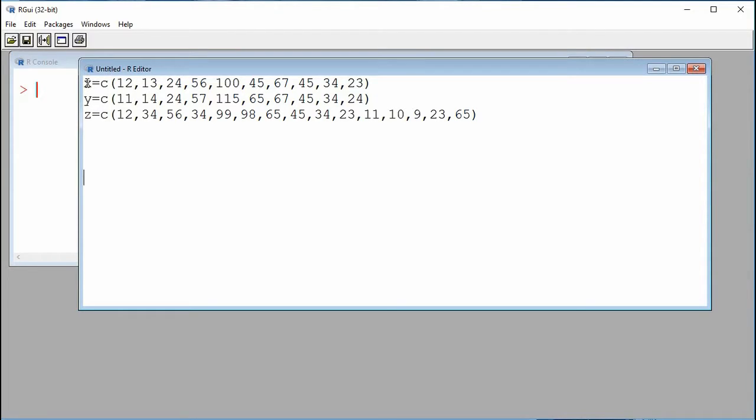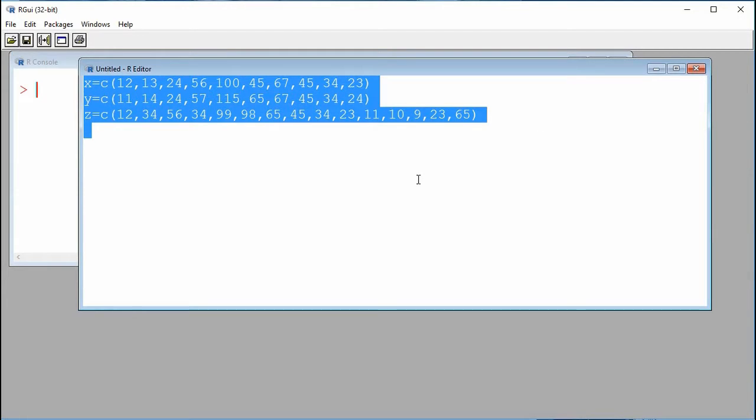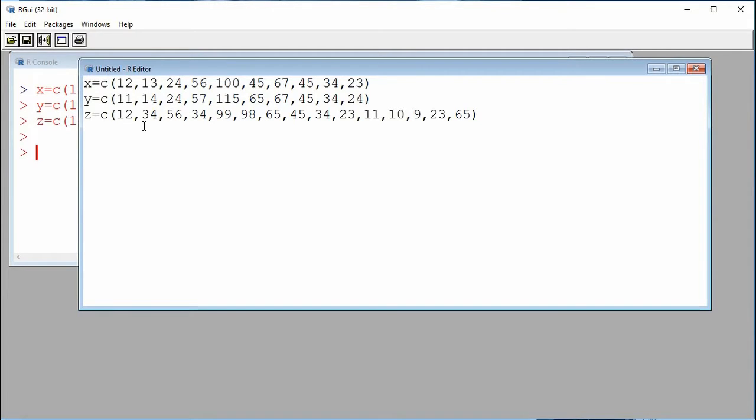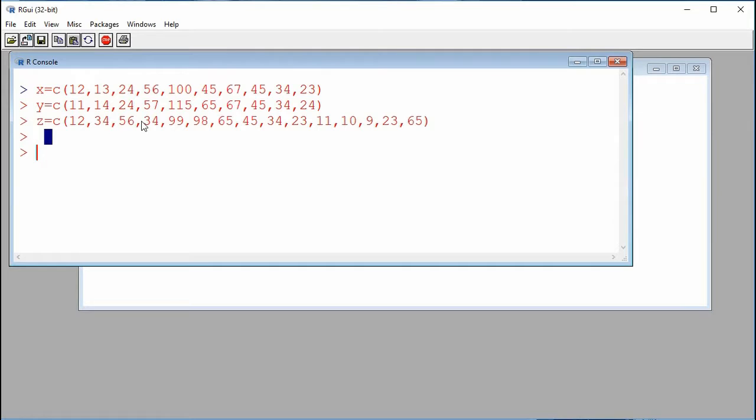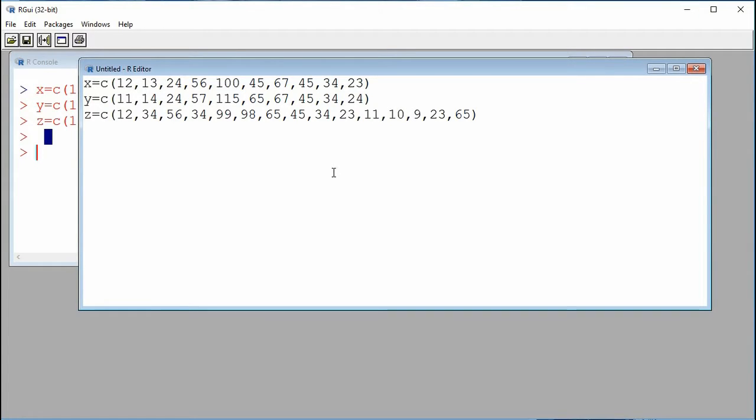Because I'm using a Windows machine, I'm going to submit the commands with Control R. As I press Control R, the selected commands have been submitted to the console, and now x, y, and z have been defined. If you're using a Mac, you're going to press Command Enter to send the commands to the console.